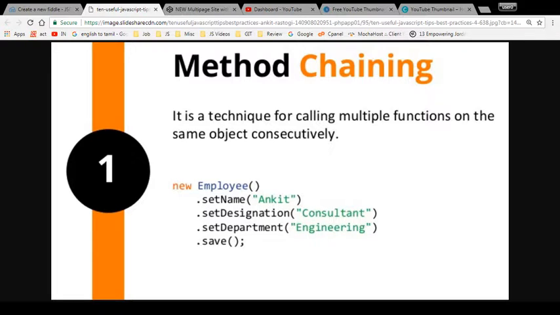chain. Let's suppose you are a jQuery developer. You could have used this method chaining multiple times. Let's say if you want to add some background color on the body tag, you could have used jQuery body dot css background, and if you want to set some width or height, you can set them consecutively. So this you would have used multiple times in jQuery. Similarly, in JavaScript, you can do it yourself.